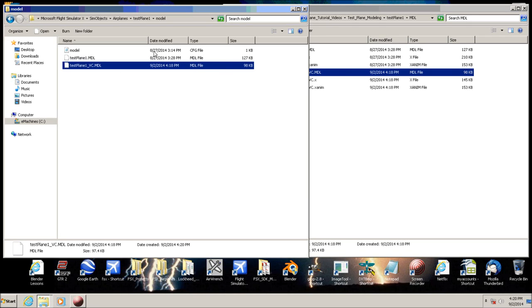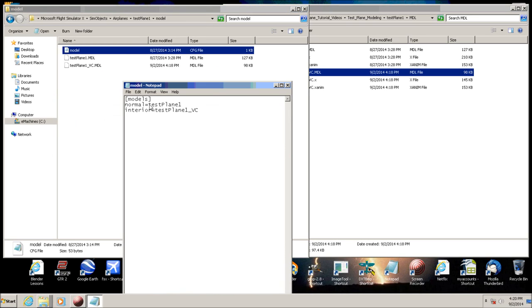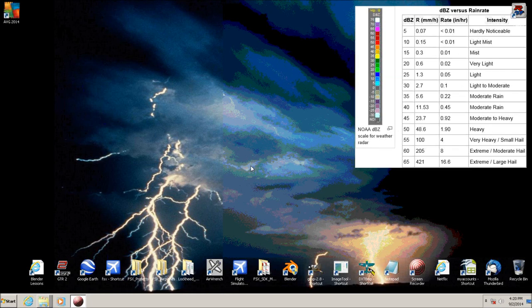And your model configuration file should still be set up for your virtual cockpit. So just make sure your normal should be your test plane exterior, which is this one here. Your interior should be test plane, and we named ours _VC for virtual cockpit, and that's what mine is. As long as you have that, you can go ahead and save. Let's close these, and we will open Flight Simulator and see how it does.